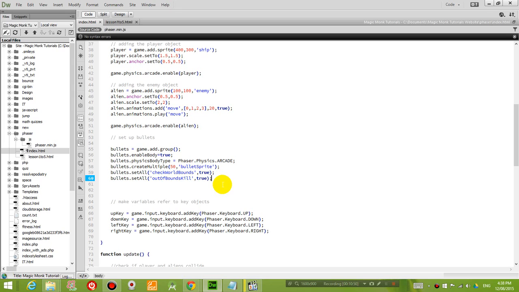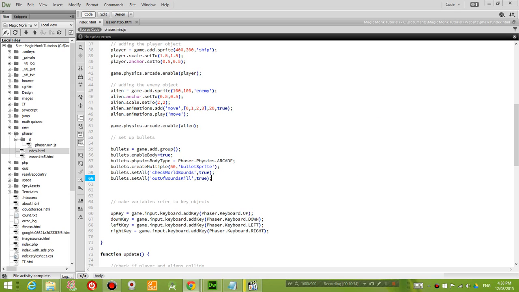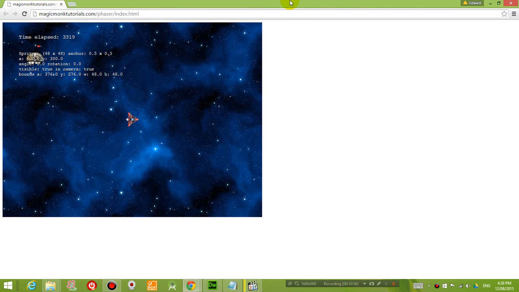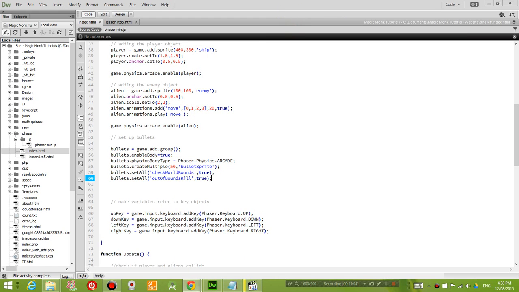So if you play the game right now, basically nothing is going to happen, because we haven't said anything for the bullets to show up, so they're just all dead right now. So why did we do all this? Because now we actually want the bullets to show up.